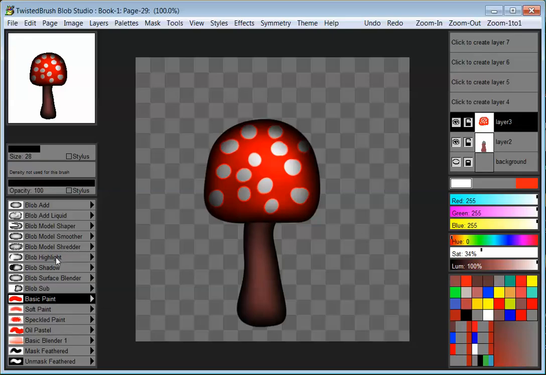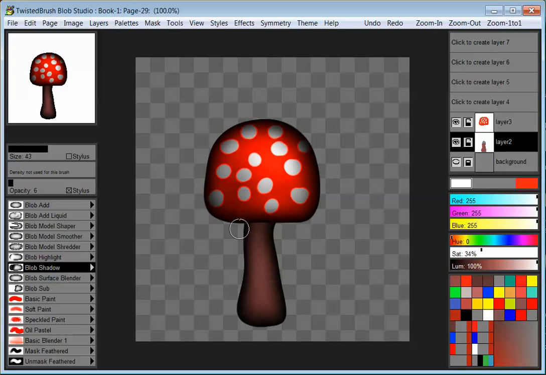So what I'm going to do now is go to this blob shadow. So I want to detail a little bit more. I want to add a shadow underneath here. Let's make it a little bit stronger. And go to the top layer and also add a little bit more shading as well over here.